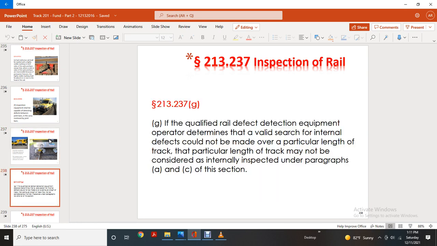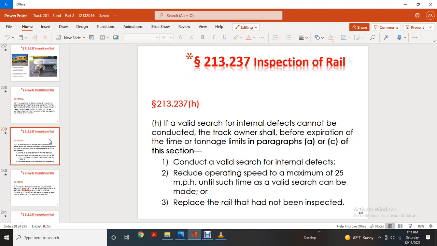If the qualified rail defect detection equipment operator determines a valid search for internal defects cannot be made over a particular length of track, that particular length of track may not be considered internally inspected under paragraphs A and C of this section.